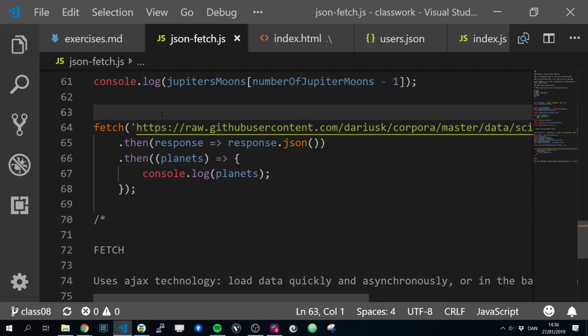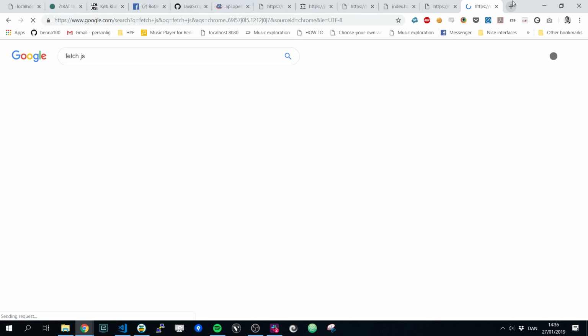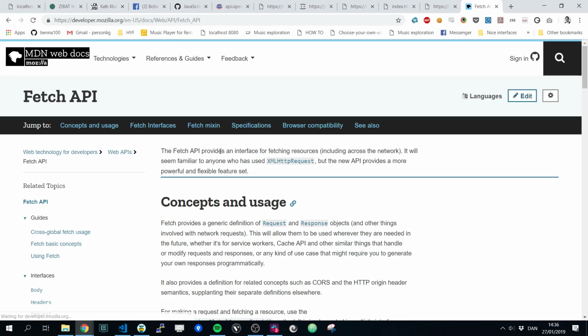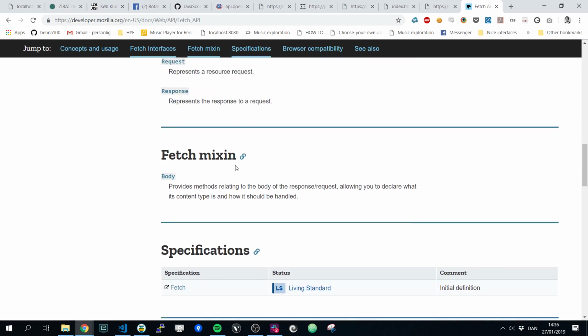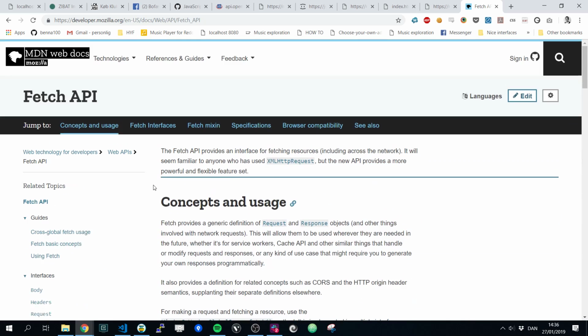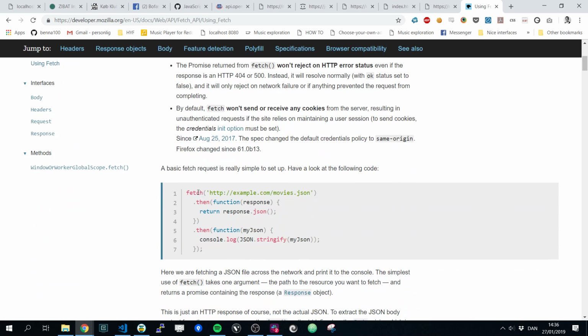There's a function in JavaScript called fetch. Fetch takes a URL. Fetch provides an interface for fetching resources. Resources are, for example, a JSON file. It's some data. If we go down here, there should be an example. There's one called using fetch here. So we call fetch on a URL.